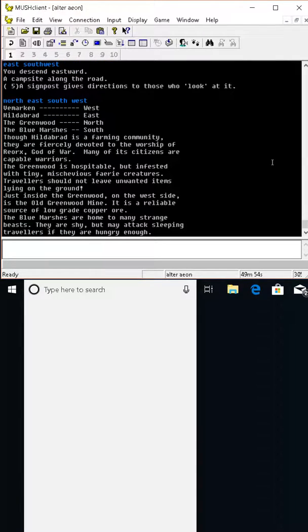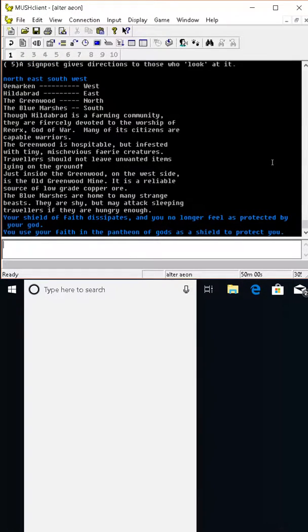Inverkin West, Hildebrand East, the Greenwood North, the Blue Marshes South. Though Hildebrand is a farming community, they are fiercely devoted to the worship of Riorx, god of war. Many of its citizens are capable warriors. The Greenwood is hospitable, but infested with tiny, mischievous fairy creatures. Travelers should not leave unwanted items lying on the ground. Just inside the Greenwood, on the west side, is the old Greenwood mine. It is a reliable source of low-grade copper ore. The Blue Marshes are home to many strange beasts. They are shy, but may attack sleeping travelers if they are hungry enough.